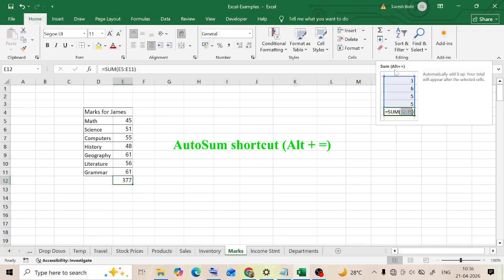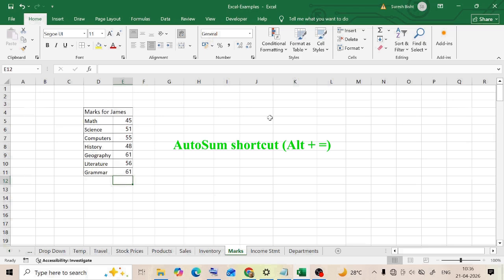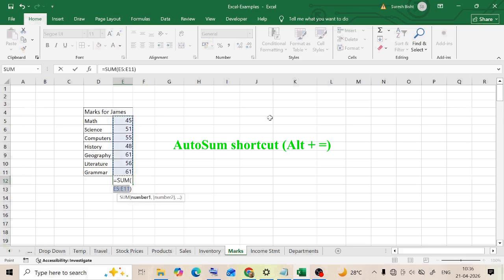So you see there's a shortcut for this also. Alt plus is equal to. So if you go here and just say Alt plus is equal to, you don't even have to select the range. Excel automatically detects if there's a range of values. It selects and puts the sum function. So you just have to check whether it has selected the right thing and then just press enter.